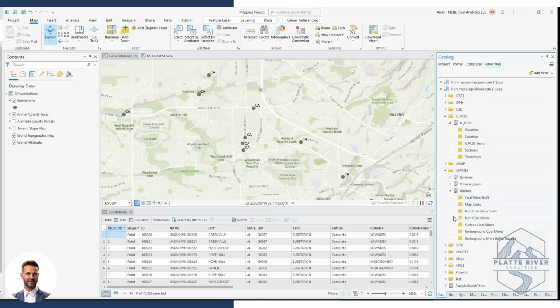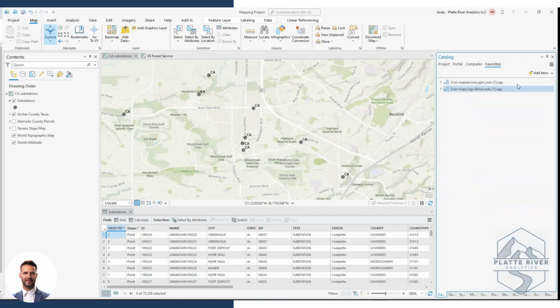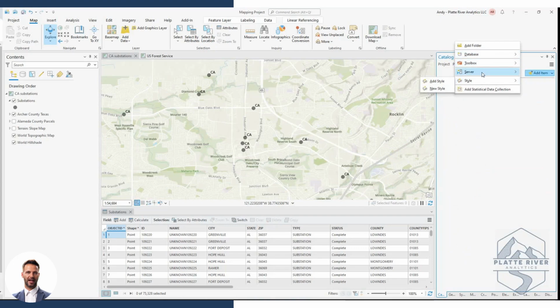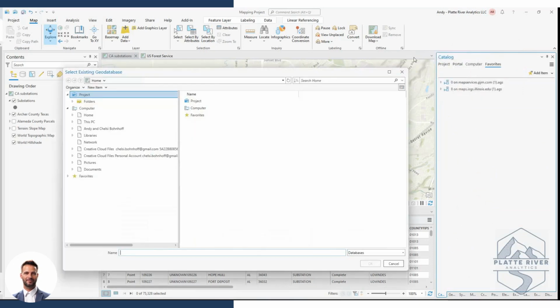Now let's look at adding a new favorite item. Up here at the top, it says Add Item. Let's click on that. You can then see options for adding a database, server, folder, toolbox, or style. Let's click on Add a New Database. This is going to bring up our File Explorer window.